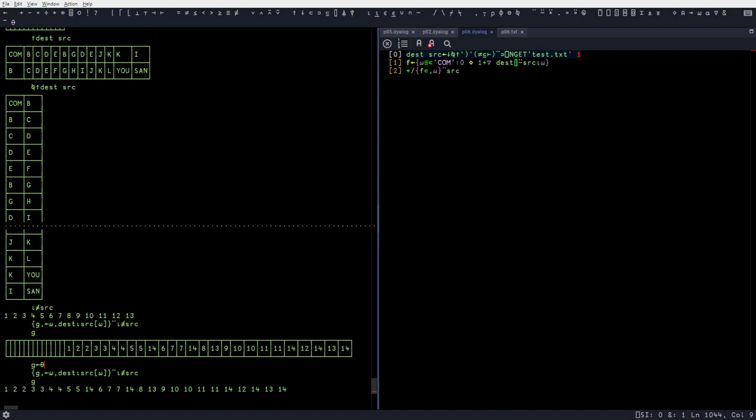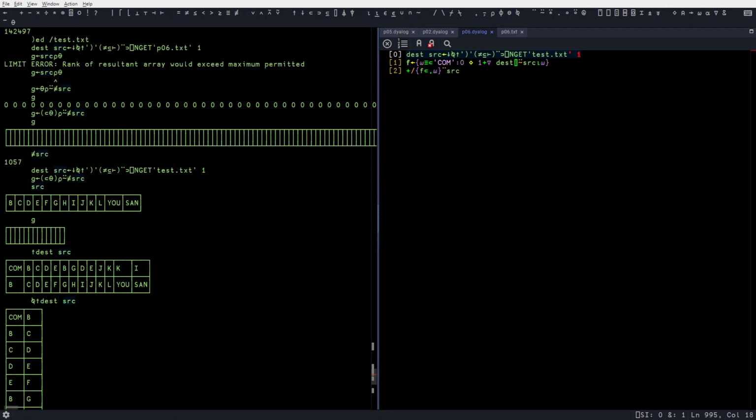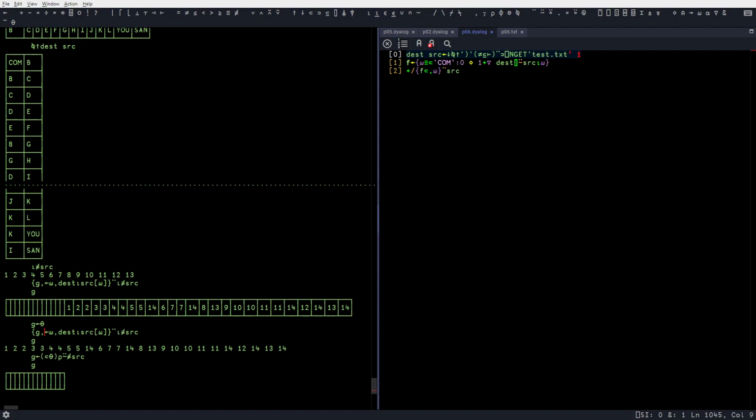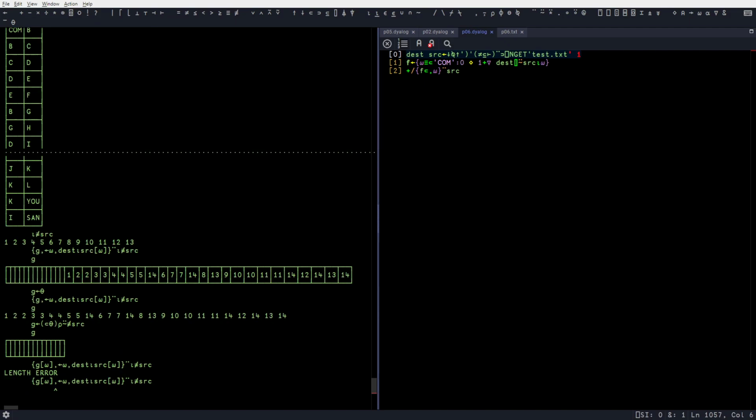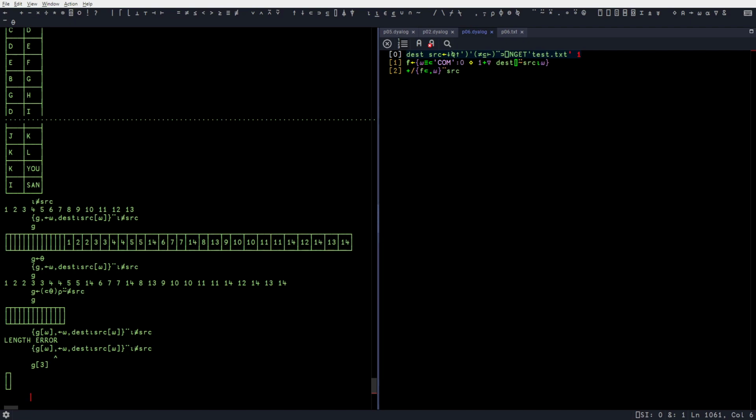So okay, I will go back to our original definition of G, and then we'll say GW cons length there, because it gives us a disclosed array. I see.